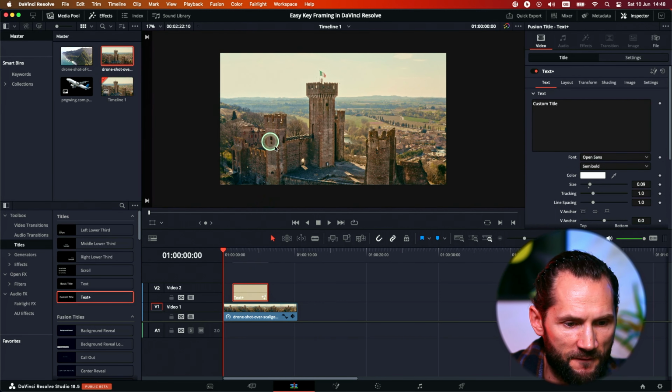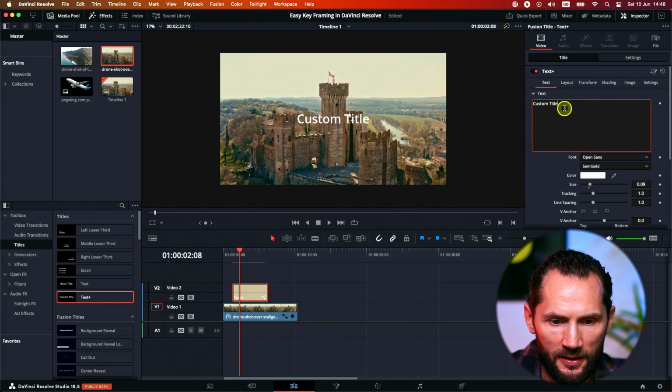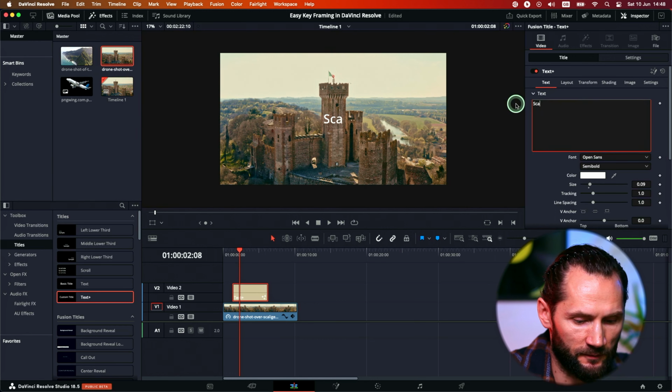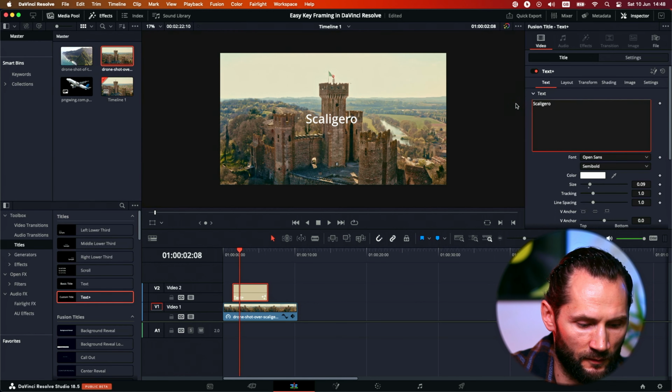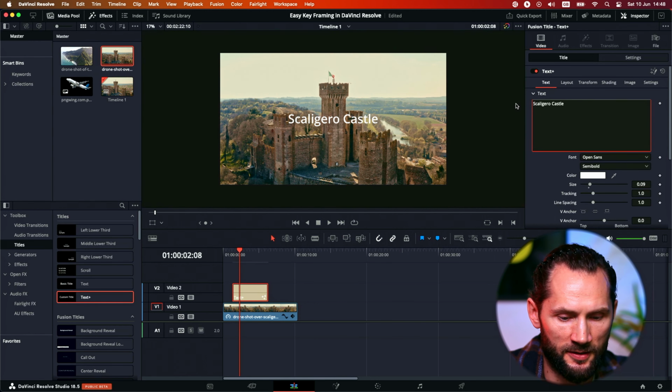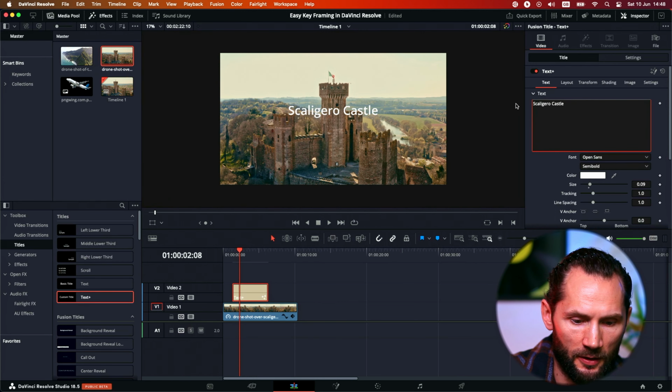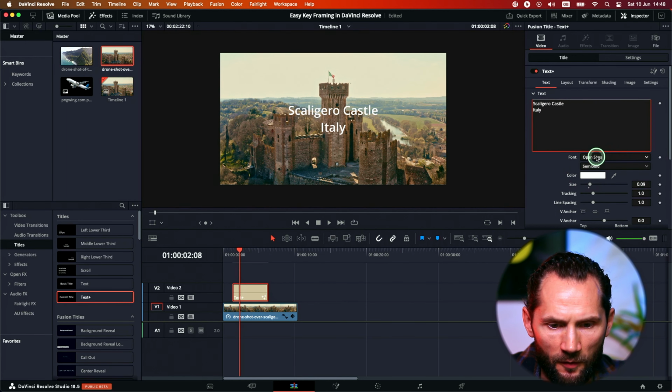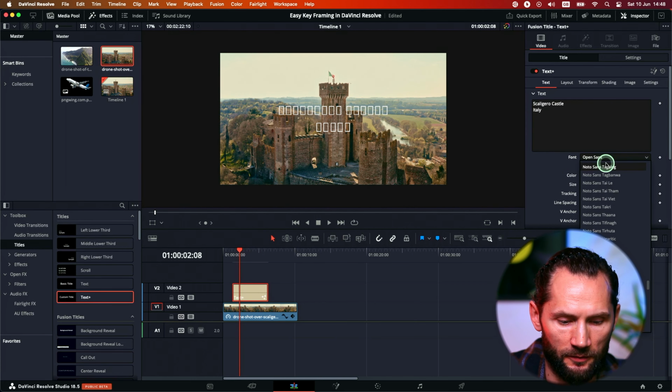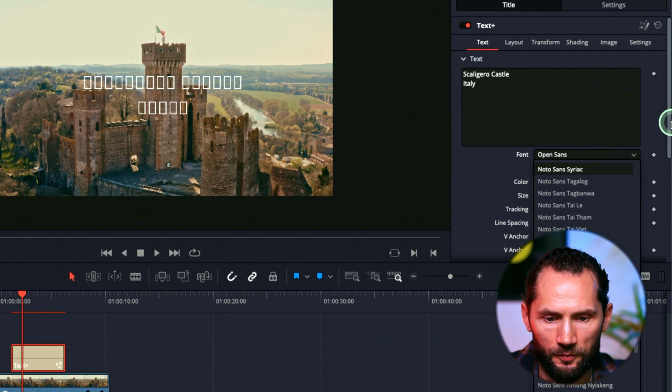This is a very nice shot of Scaligera Castle in Italy. So this is what we're gonna add. We're gonna add the text Scaligera Castle, and we're gonna put here Italy, right? Something like that. And then you can obviously change the text over here. I mean, change the text to whatever you prefer.